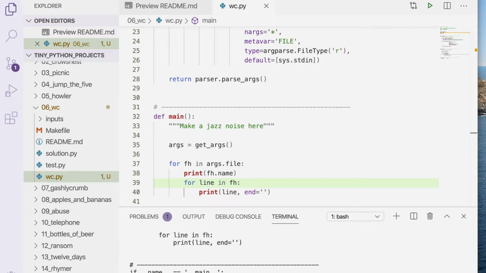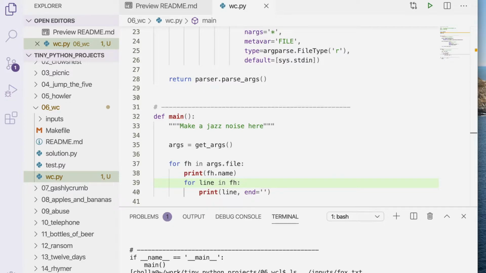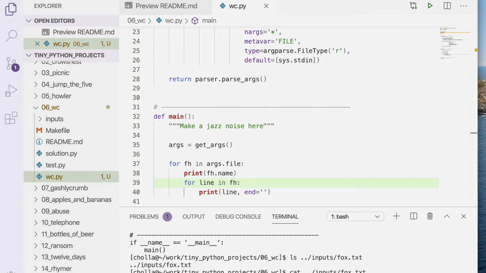Look at one of the input files that we're going to be counting. I like to use the Fox file a lot. So from this directory, if I ls, that's the parent directory, / is the directory separator, there's an inputs directory, and then inside there is a file called fox.txt. So if I were to cat that file, inputs/fox.txt, then I see it's the quick brown fox jumps over the lazy dog.